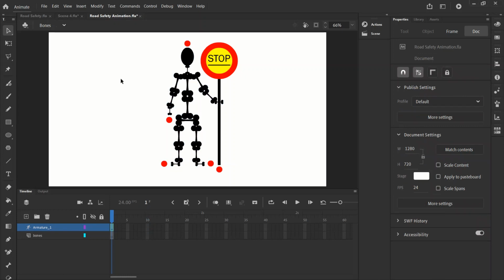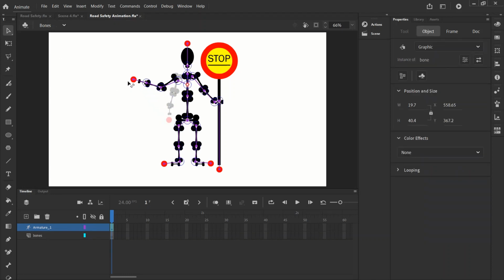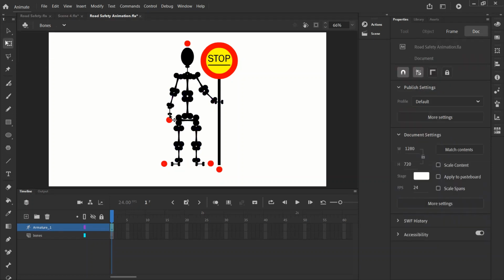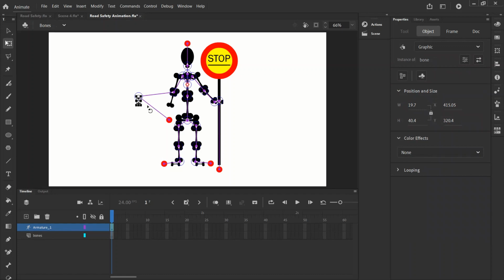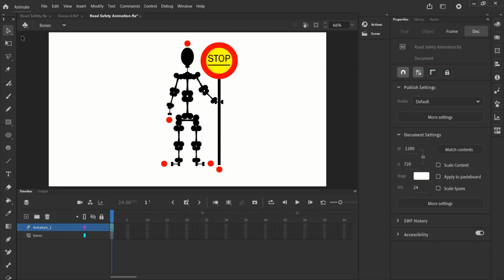Now, a couple of things to remember. If we want to move a part of the body and we drag it, it's going to move the other parts with it. So if there's a point on the body where you feel the connection is not quite right, you can use the free transform tool, and that will allow you to move that part of the body individually, and it won't move the other parts with it. So using that free transform tool allows you to do that.